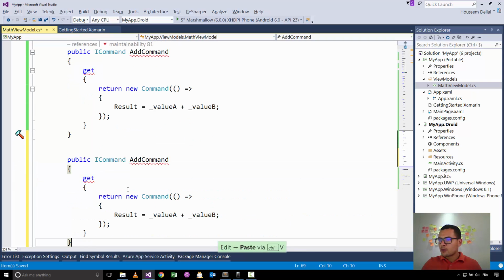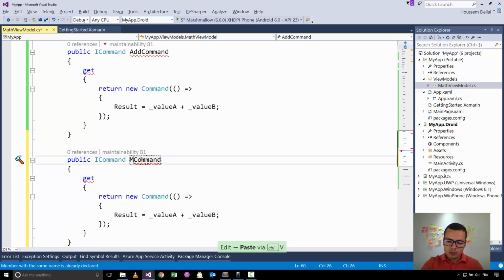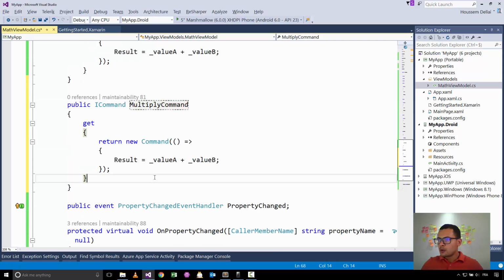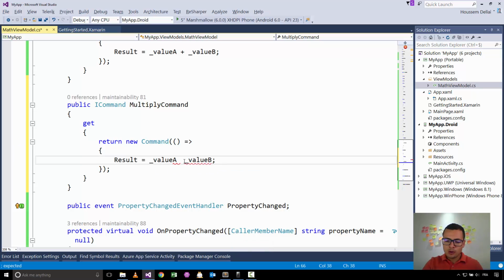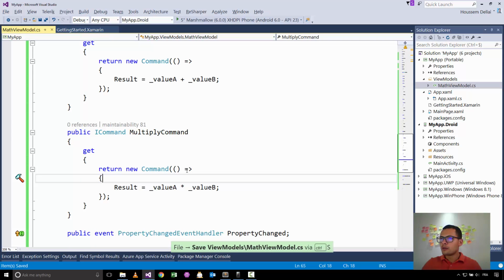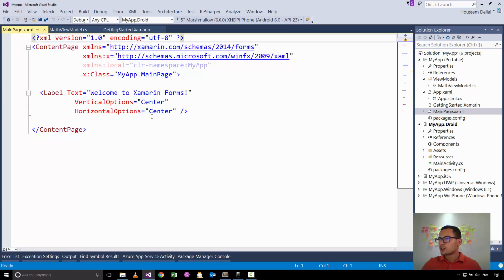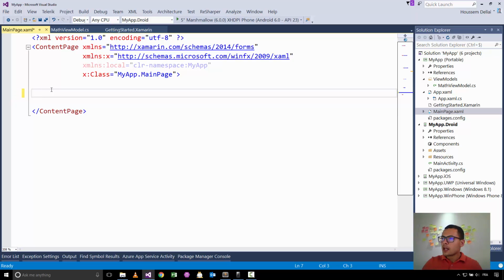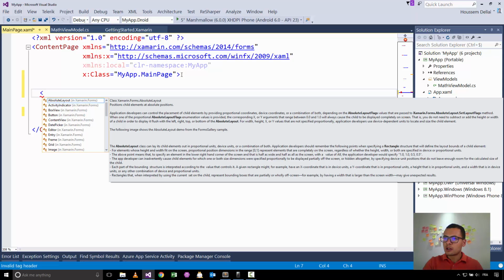Let's do the same for the second operation, which will be MultiplyCommand, for example. Inside the MultiplyCommand, we'll return a new Command, but the result will take the result of ValueA multiplied by ValueB. So now this is the view model that will be used inside our main page. So let's go to the main page.